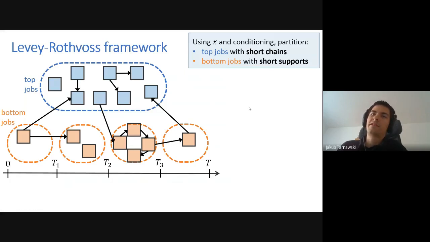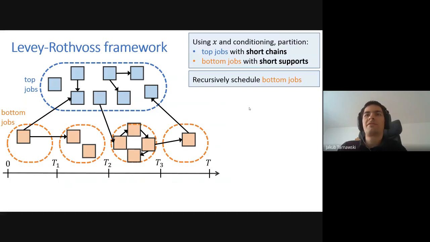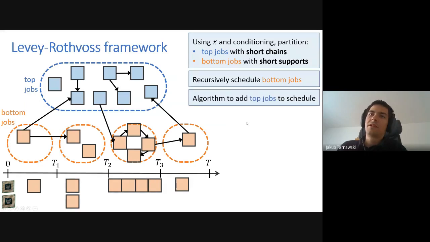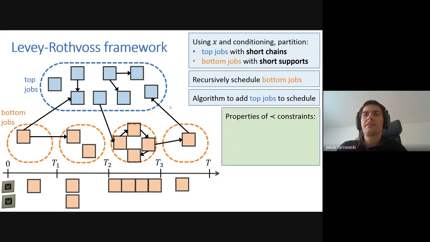All right, so the next thing that they do is they run this algorithm recursively on the bottom jobs to schedule them. Okay, so you have the machines, and then you run this recursively, and you get some schedules for every bottom interval. Okay, so now the name of the game is to add these top jobs to the schedule in some feasible way. There are properties of the precedence constraints that allow us to do this.